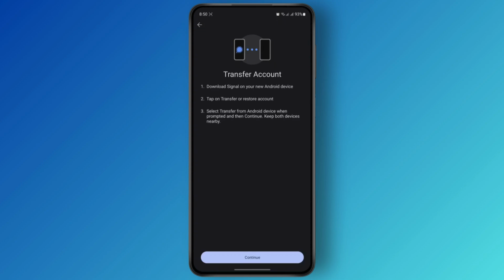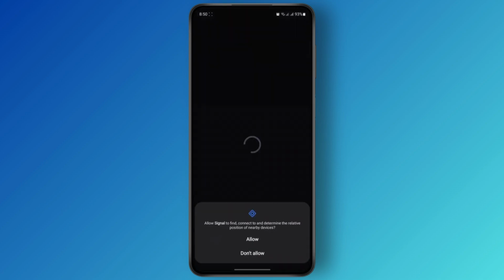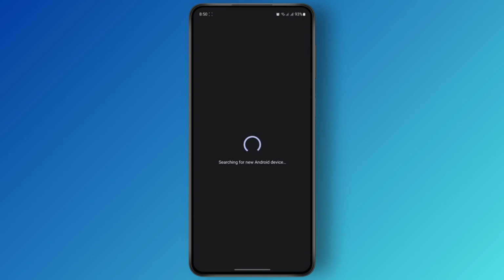This is very important. Now, once you have downloaded Signal on your other device, just open it up and then select that you want to import chat from your old phone. Then tap on continue, allow these location permissions on both of your devices. Now, if it's searching for a new device on your other device, it will show you an invitation. Just accept the invitation, and once you accept the invitation, all of your chats will be transferred to your new device.